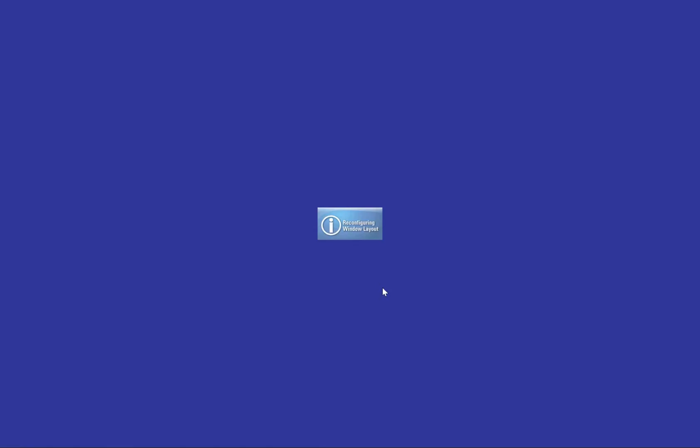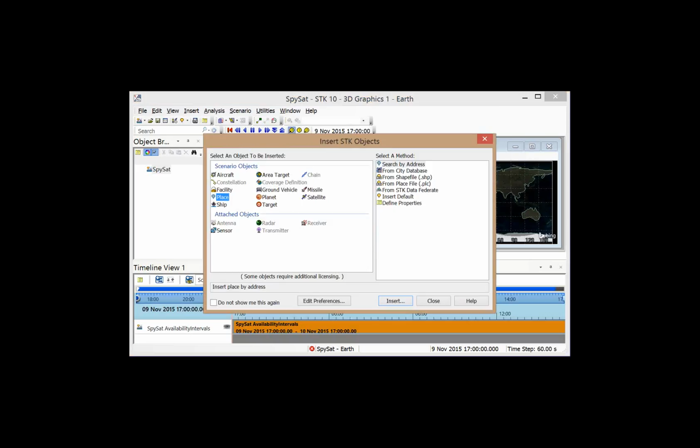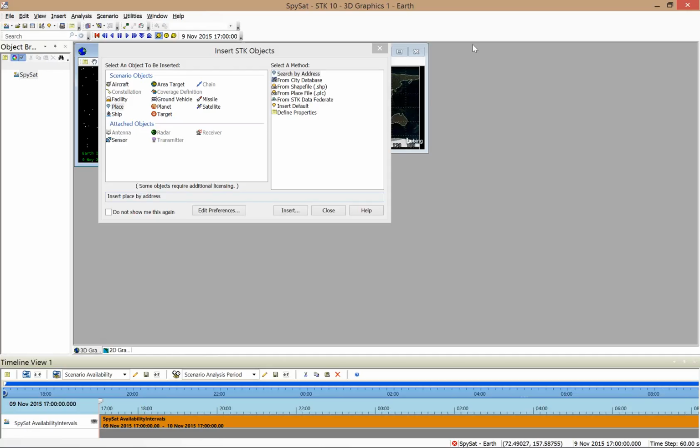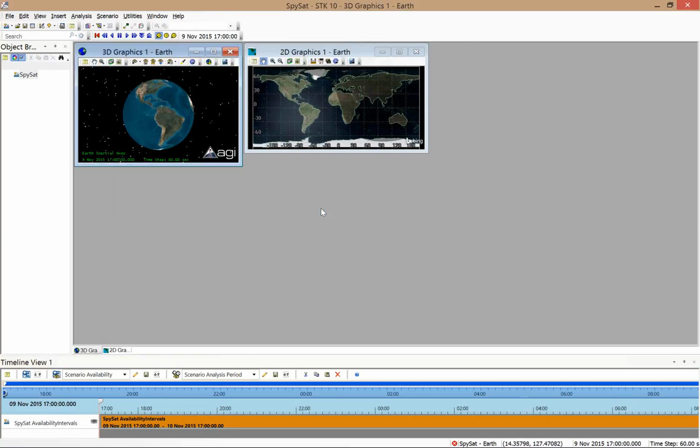Now when your window loads, there's a lot going to happen, but I would request don't go clicking around yet because there's a lot happening. And I'm going to take you on a little tour. So everyone should be at the point now where we have this window right here called the Insert STK Objects. You don't have to close this, but I'm going to close it to show you around a bit.